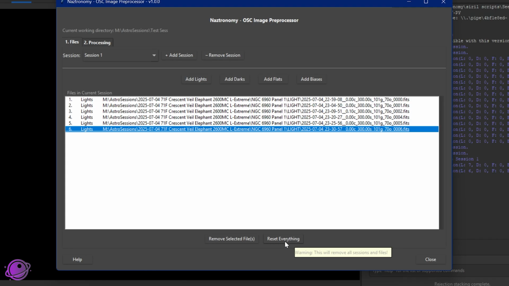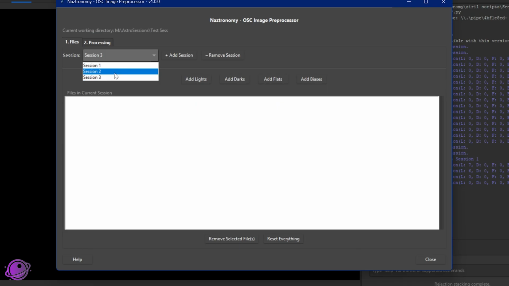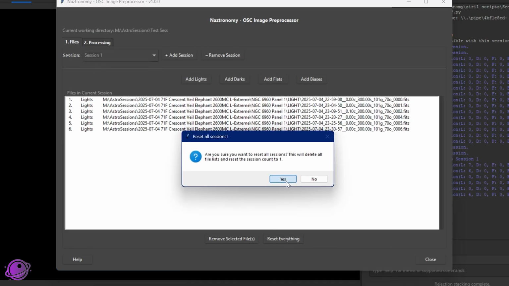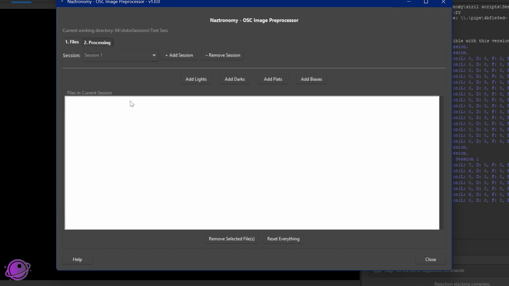You can also click on reset everything. Once you reset everything, it'll actually reset all of your sessions as well. So if I add a couple of sessions here, and session one is the only one with data, and click on reset everything, it'll reset all the sessions and all of the files. So now let's actually add some data here and see what it looks like.